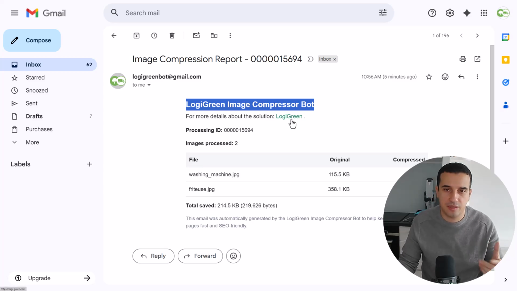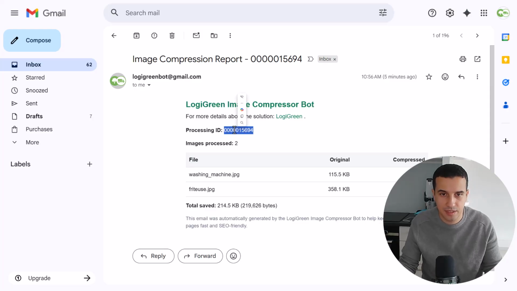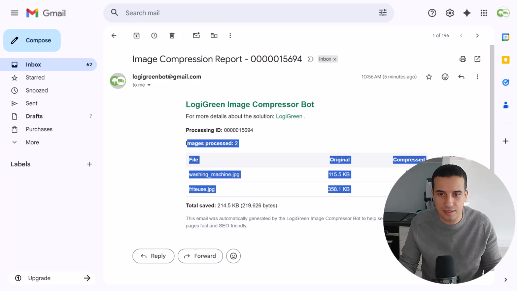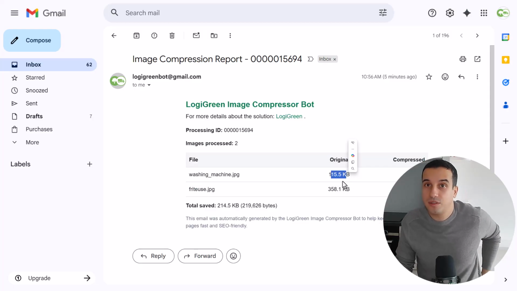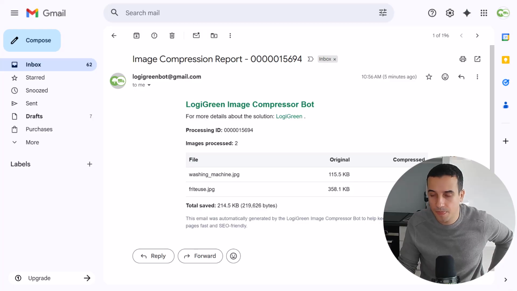Here I have put a link to my startup if you want to know what type of analytic solution we are designing. Here you have the process ID, processing ID, run ID, the way you want. And here you have the details of the processing. So the first washing machine, the original size was 115 kilobytes, and then it had been reduced to 68. And this one, the second one, from 358 to 190. And in total, you have the total saved.